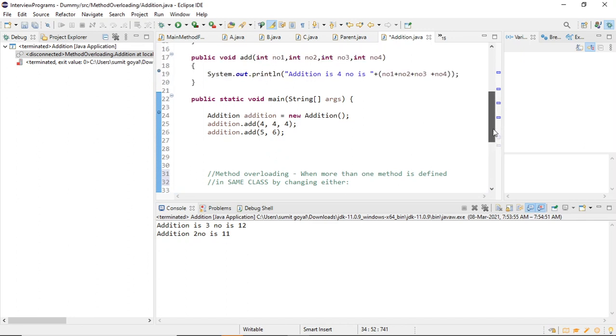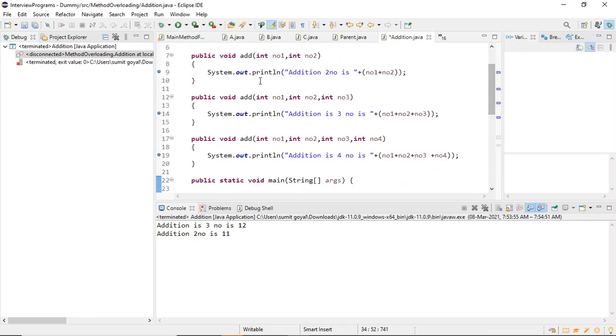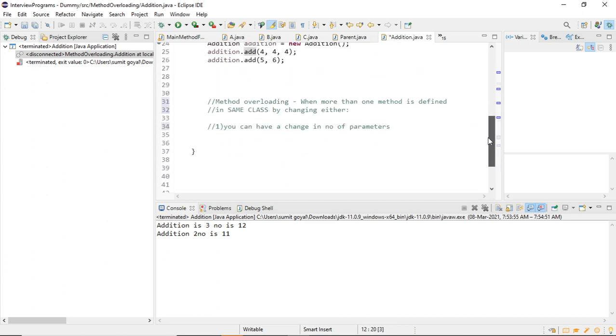I am simply changing the number of parameters, right? Number of parameters are different, 2 parameters, 3 parameters and 4 parameters. But I am keeping the method name same. So this way I can achieve method overloading, which means more than one method in the same class with the same name, but they have a different number of parameters.